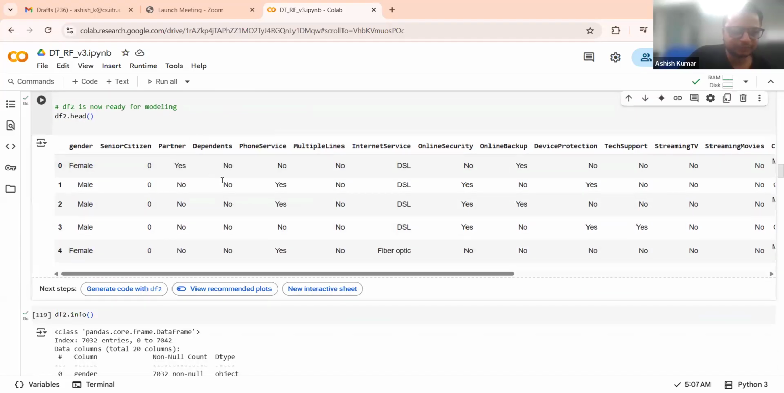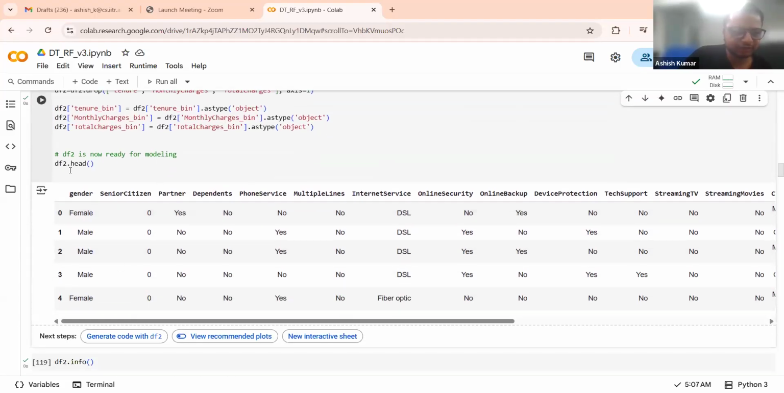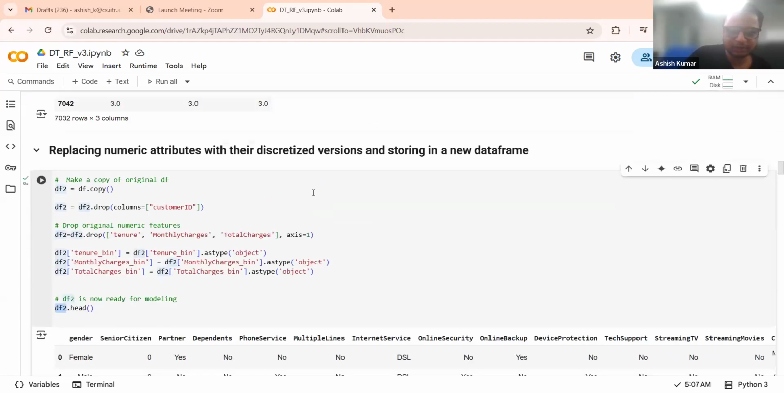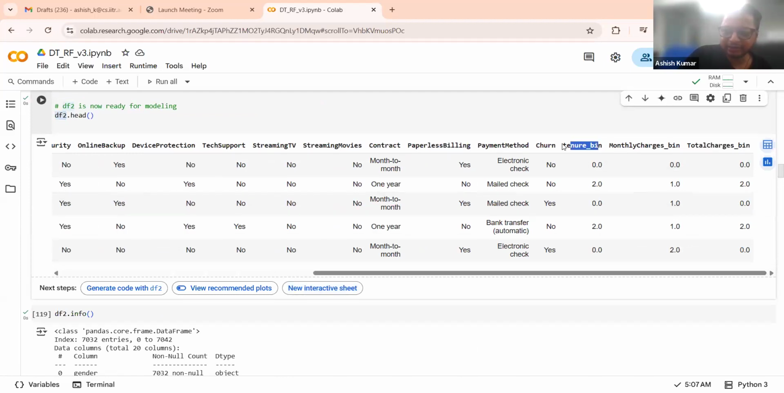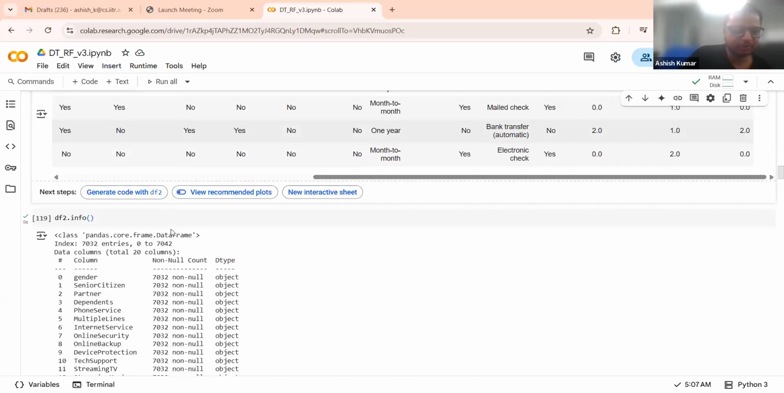So after discretizing everything, we are now working on the data frame DF2. It looks like this, and these are my discretized versions of the numeric columns, which I have identified with tenure bin, monthly charges bin.